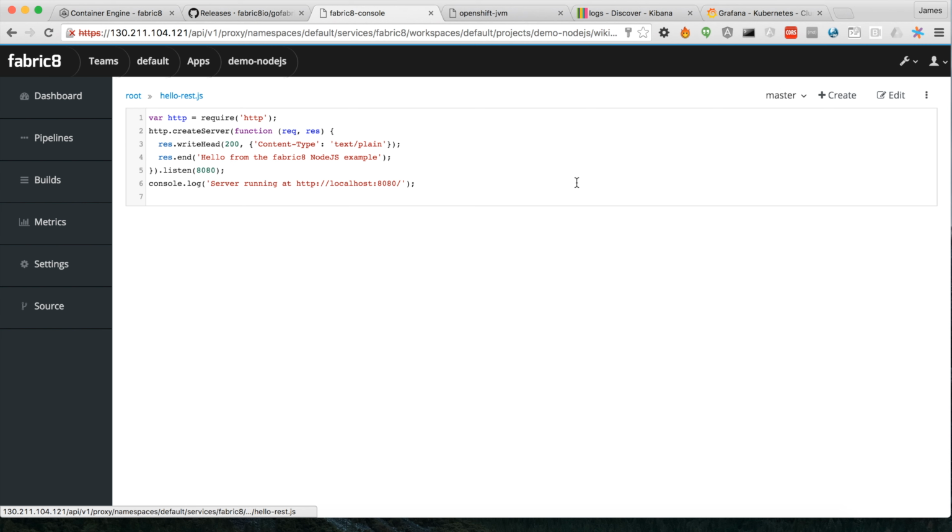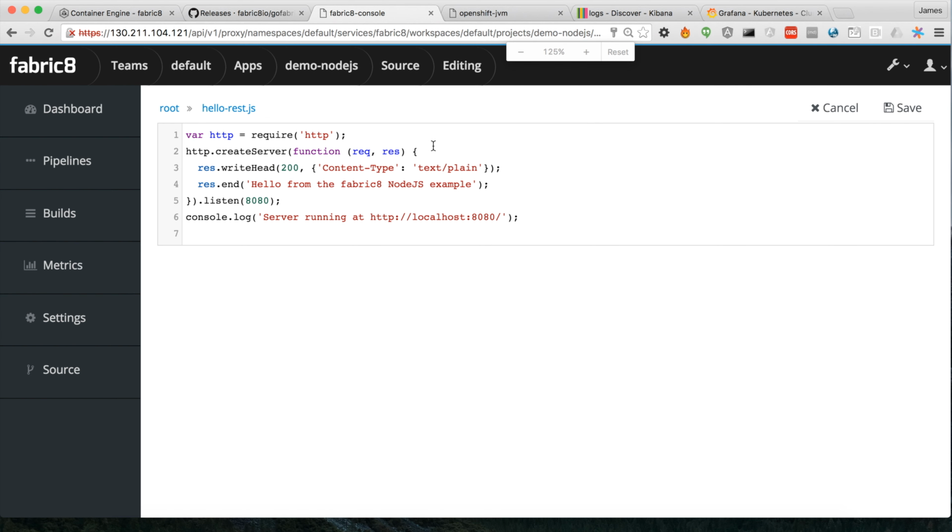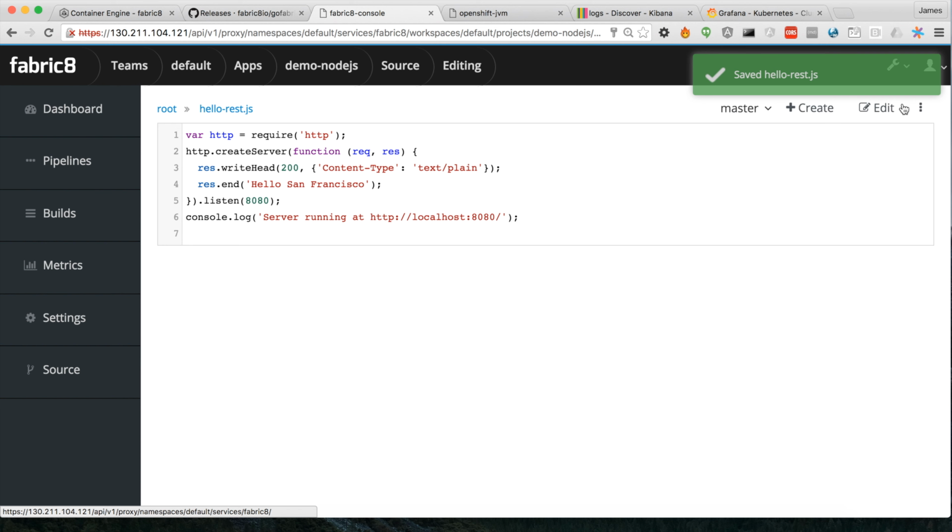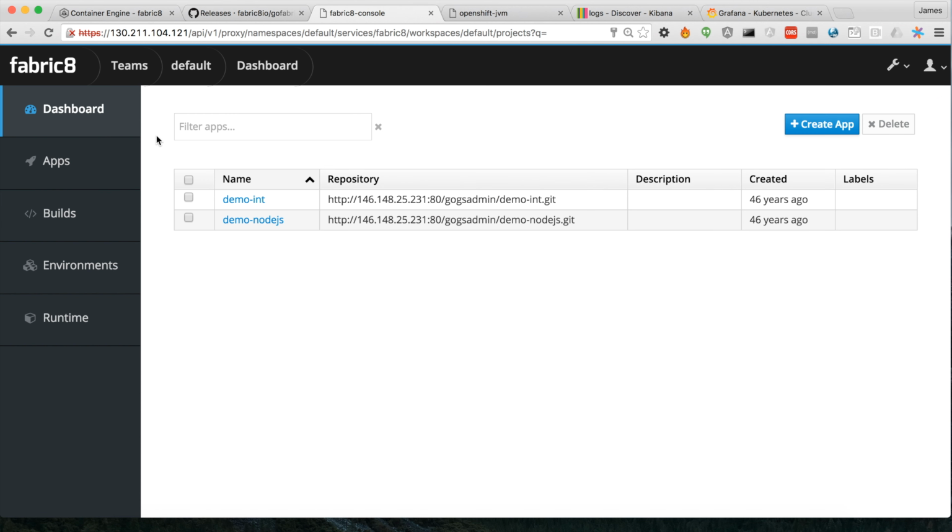Just for completeness, let's edit the Node.js application in our wiki. This will commit the changes to our Git hosting under the hood. Jenkins will recognize that there has been a new commit and automatically trigger a subsequent build, which will then release and deploy automatically into our staging environment.